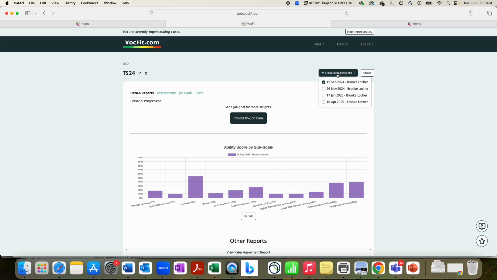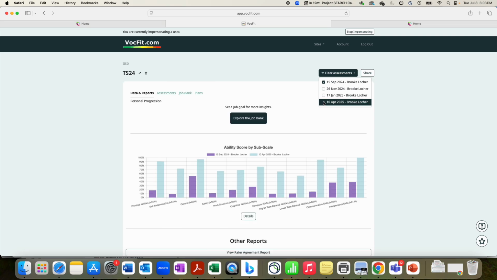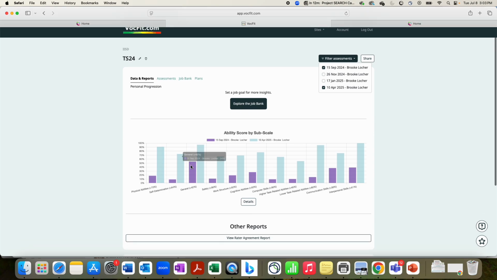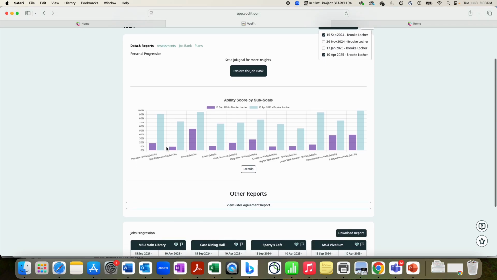This particular individual has been assessed 4 times, so we'll look at the 15th of September, the first time they've been assessed, and we'll look again at April 25th, the most recent time that they've been assessed. So you can see the change they've made from September to April, and you can also see percentage-wise the change that has been made. So that's a great report.